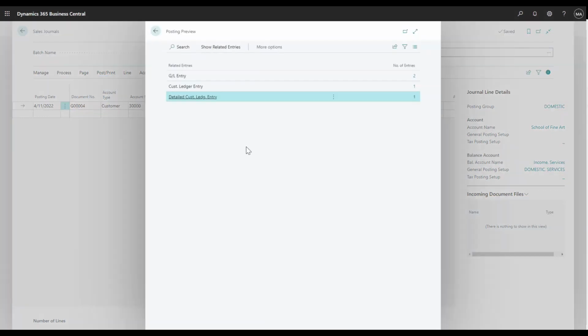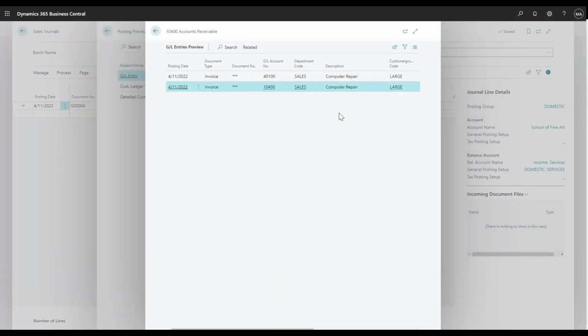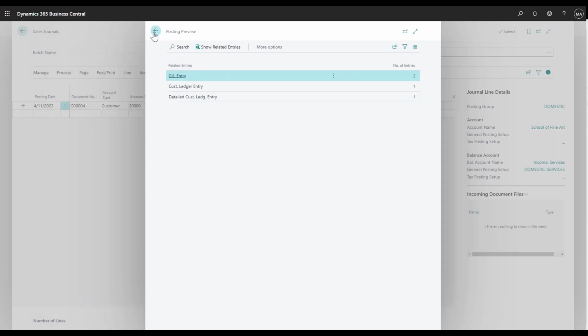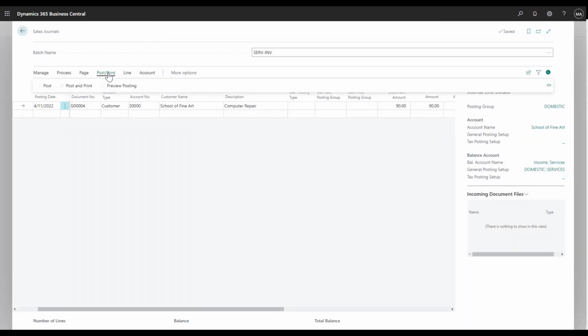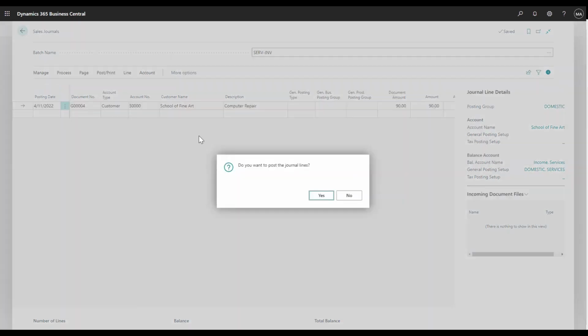If I want to look at the posting accounts before posting, I can go into the GL entry and see the accounts receivable and sales accounts that are going to be posted to. Since that all looks okay, I'm going to go ahead and post my invoice.